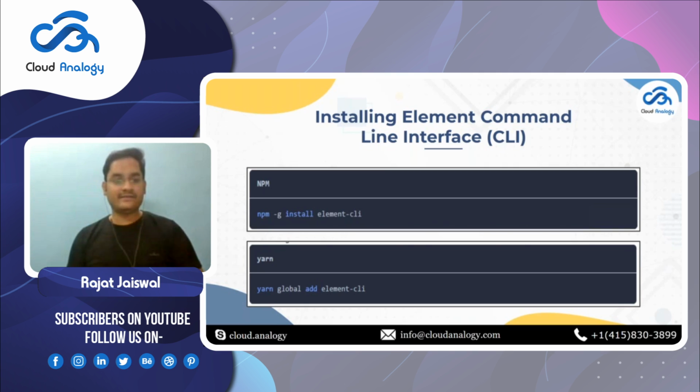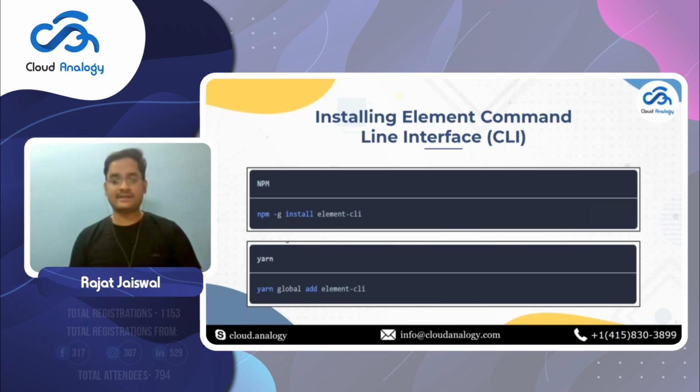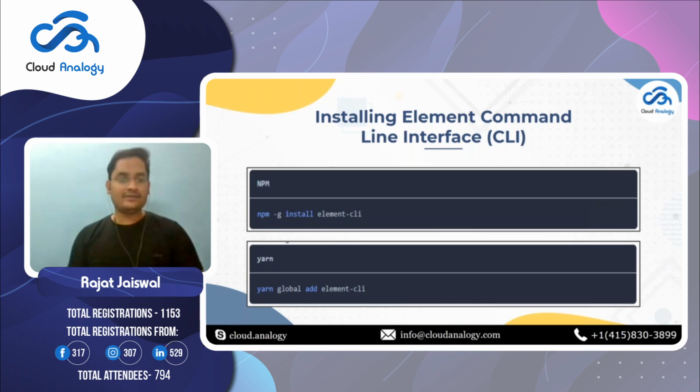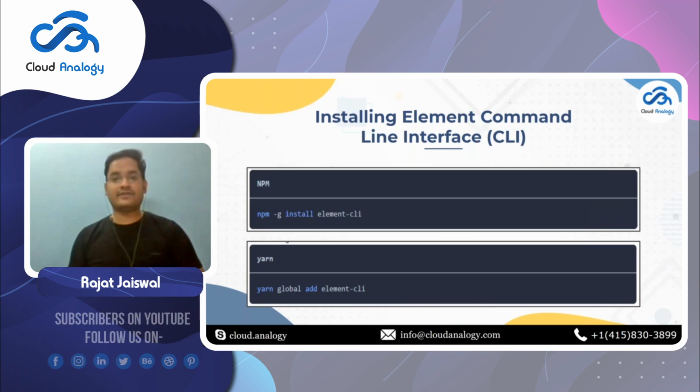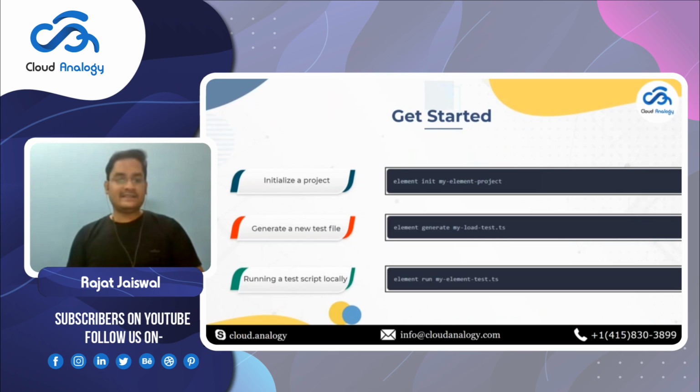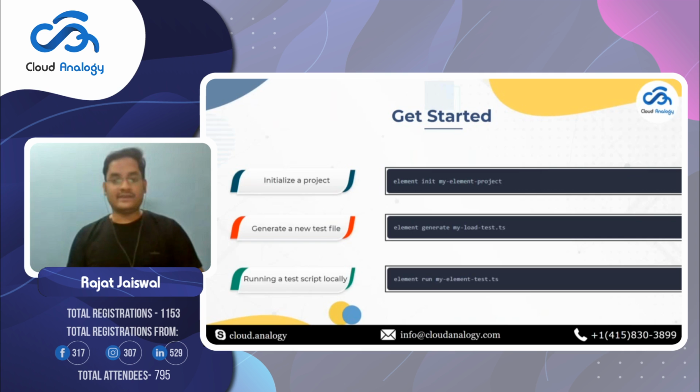So, here we are with the commands which we can use to install Element. We can use them either in npm or in iOS. Sorry, and also for the Mac, there is a different command on the Element Flood website. We can go to the website and check that.